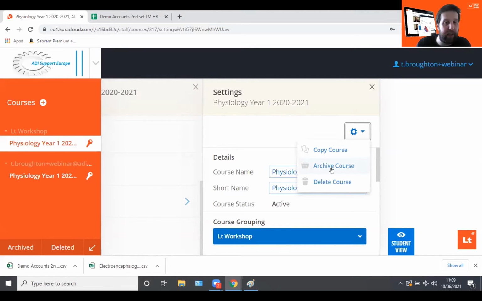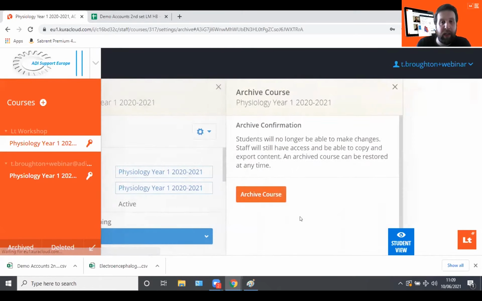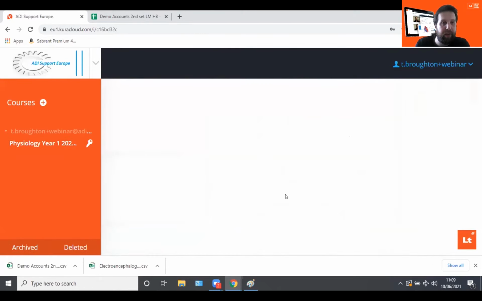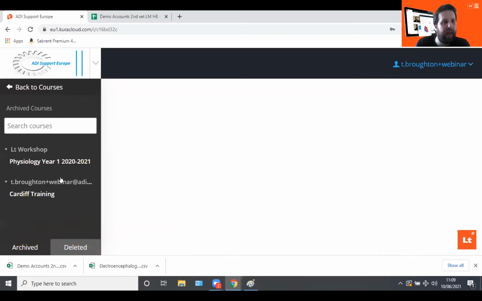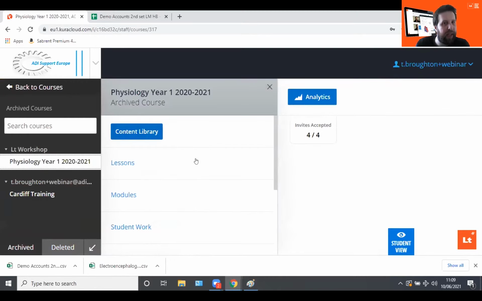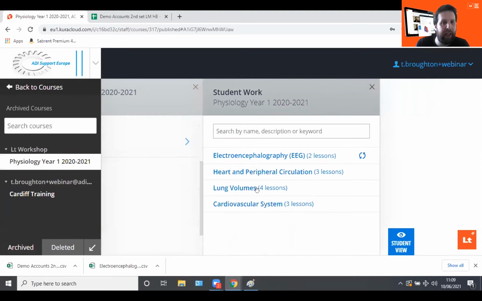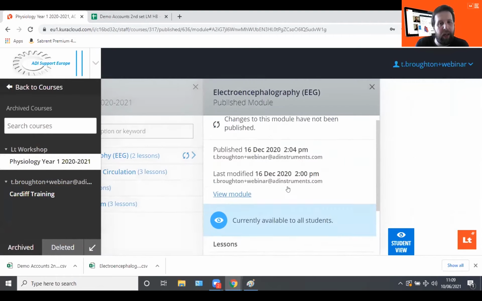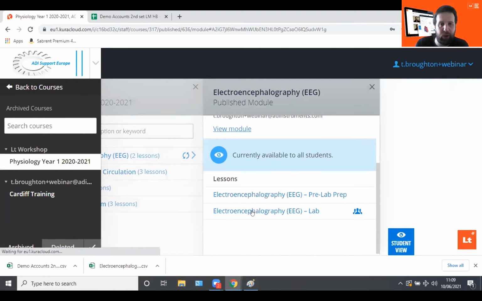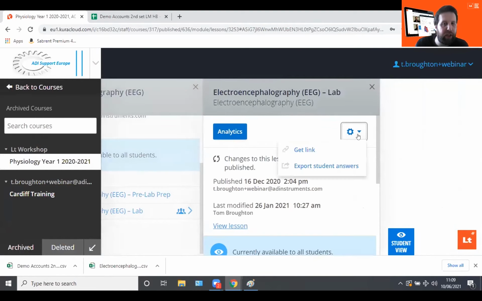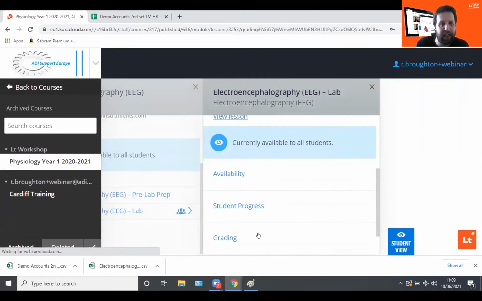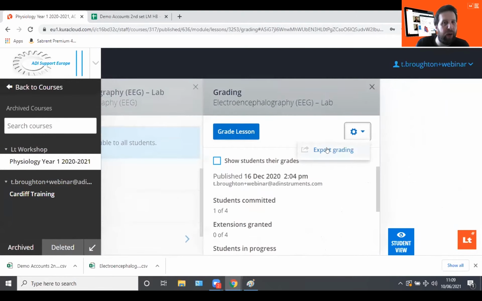So I'm going to go ahead and archive my course. And it'll now disappear from my view here. But I can click on the little archive button at the bottom left, and you can see my course is still there. I can even go in and do things here as an admin. If I wanted to go in and export the grades, for example, I can still do that without needing to restore the course. So a lot of the functionality is actually retained when you archive.